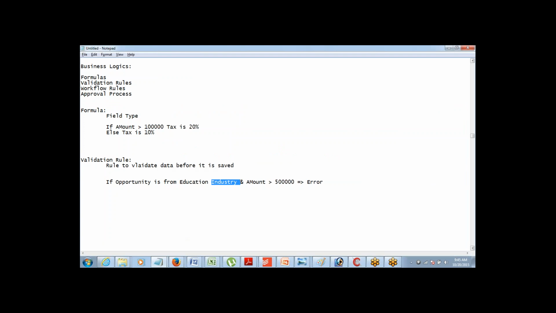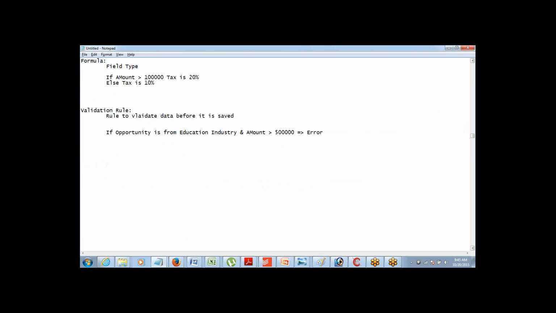Clear? Let me know if there is any doubt or question on the validation rule part. Simple, right? Clear. Okay.